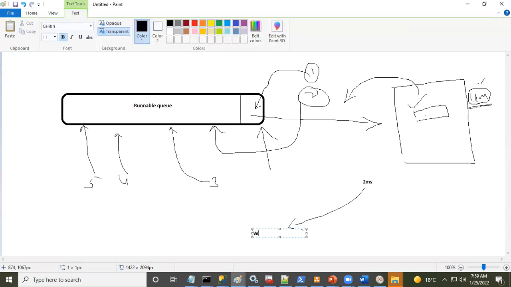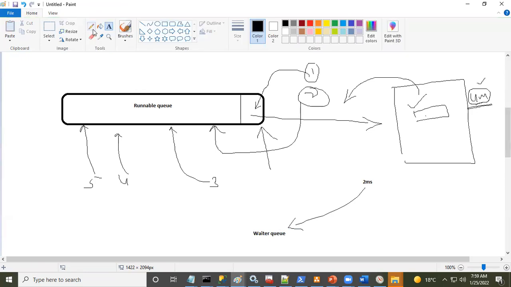The thread will be placed in the waited queue. Once the thread has all its resources, it will be placed in the runnable queue. It will not be at the end of the runnable queue. It will be at the head of the runnable queue, because the quantum is still not completed. 2 milliseconds is still there.